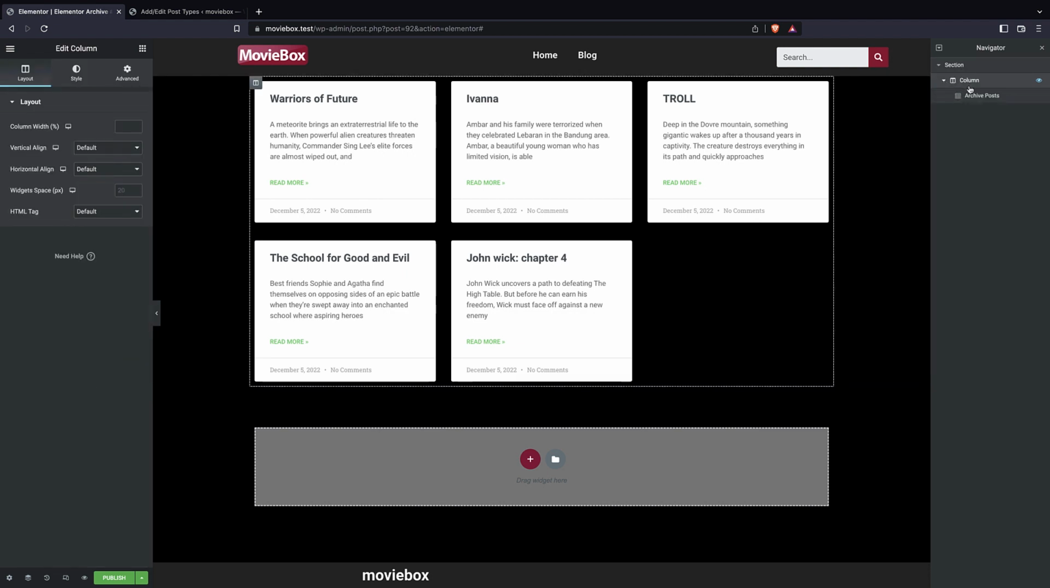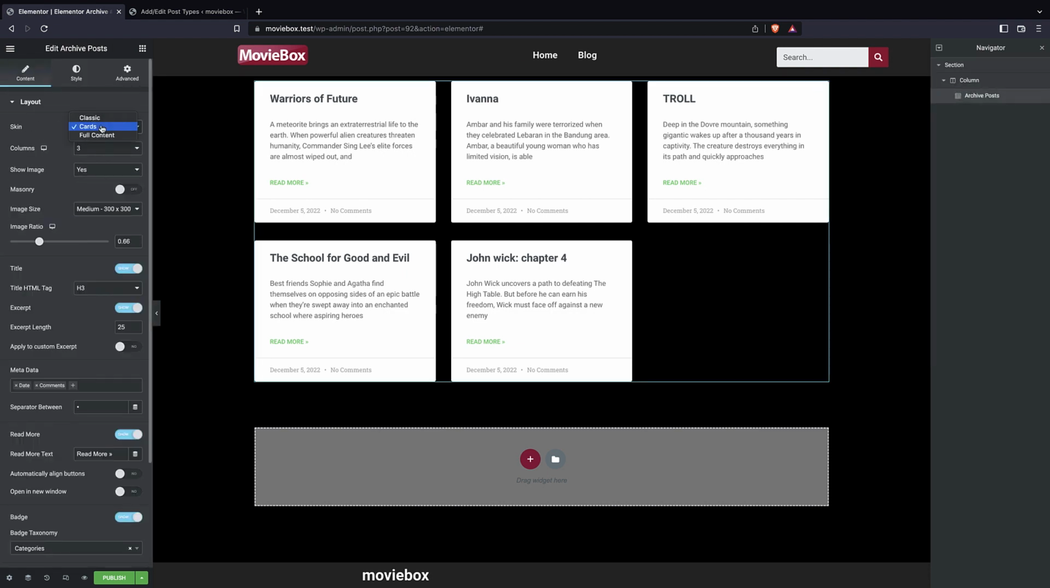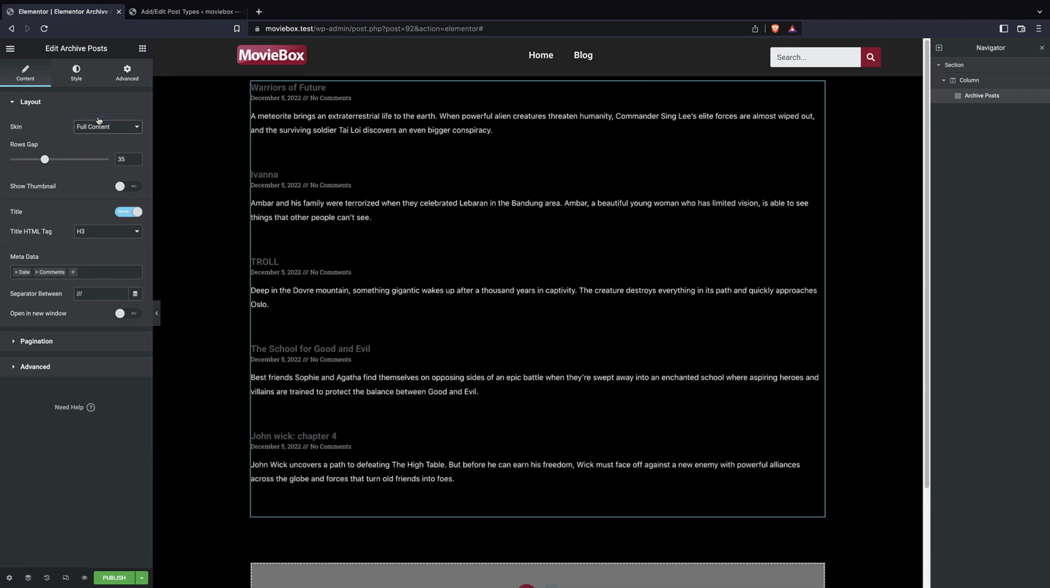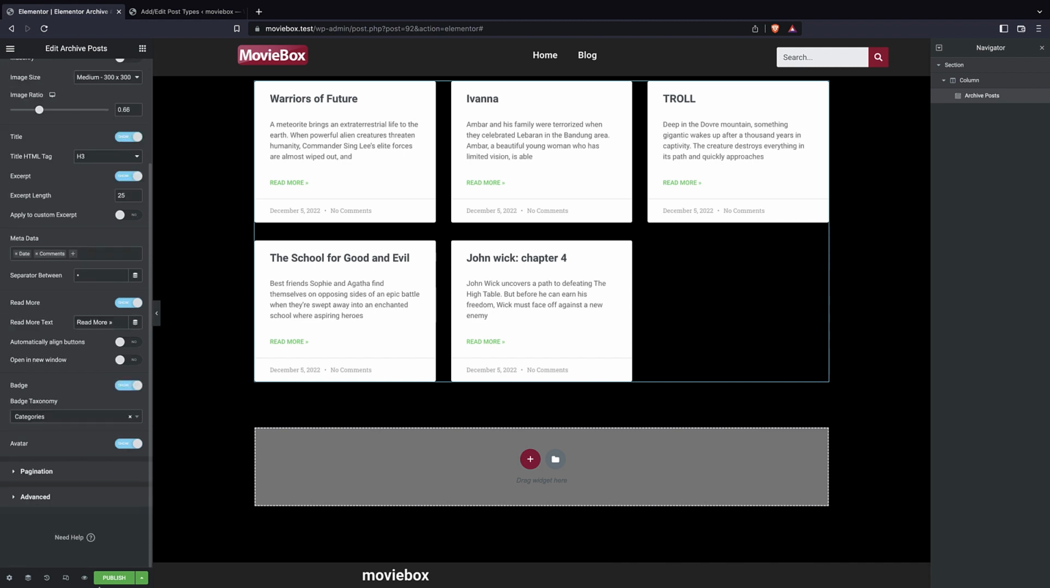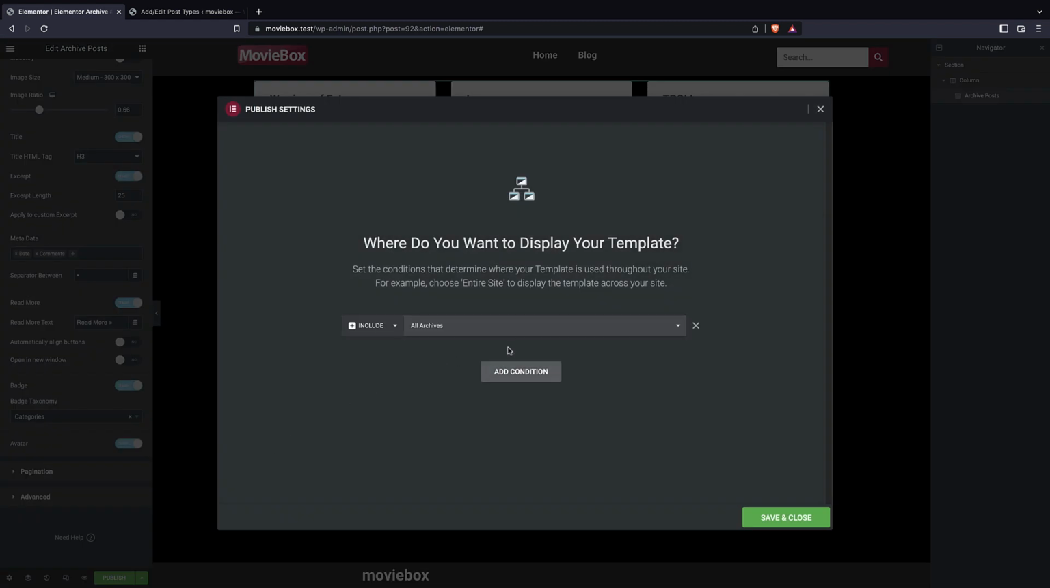You just select this archive post. Now you can set it as cards or full content, but really we do not need full content. You set it usually to cards, and then there are various options here. And if I just publish it as a demo, we have to select the movie type, so we select movie archive.